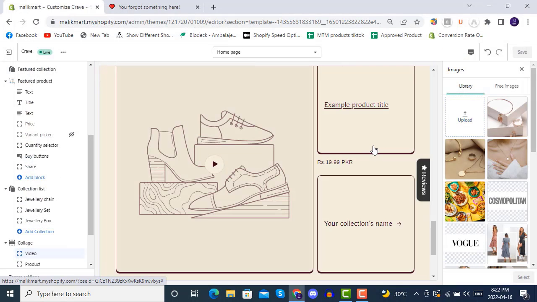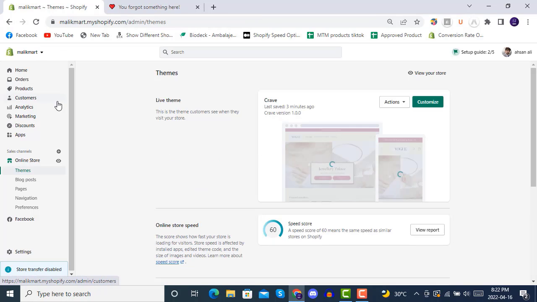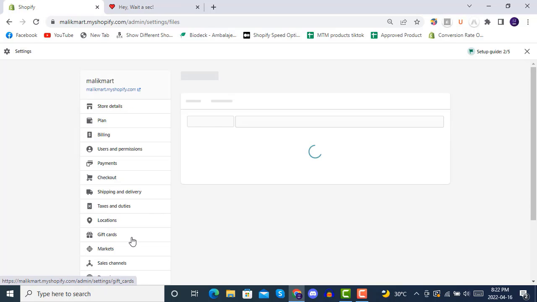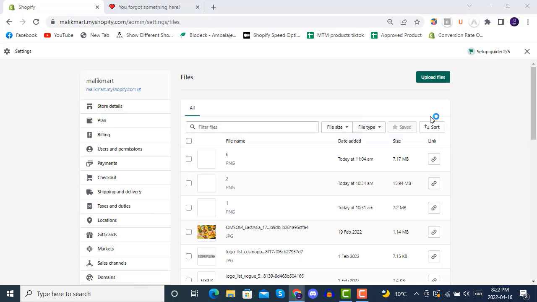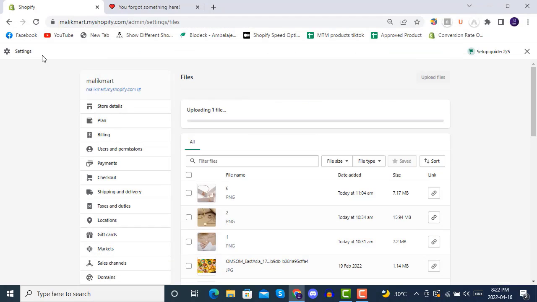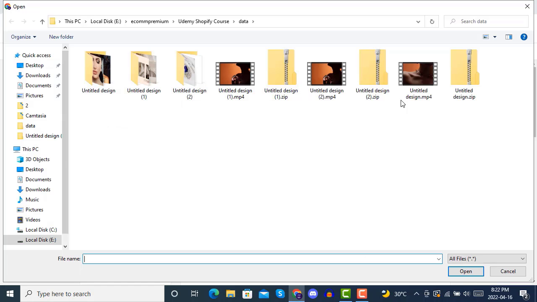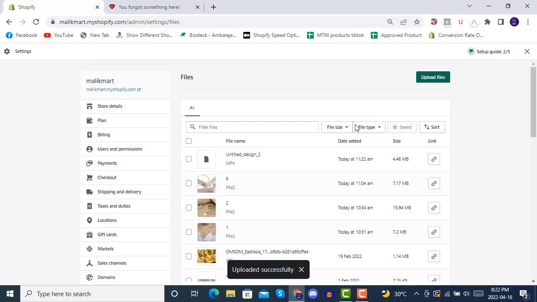You can also see why it's not uploading, then click exit here, go to settings. Inside the settings you have to go to files. In here you can upload that video that you want to use. Once you upload from here, it will be showing inside the files. Basically it takes time, so you can upload all of your relevant videos here.